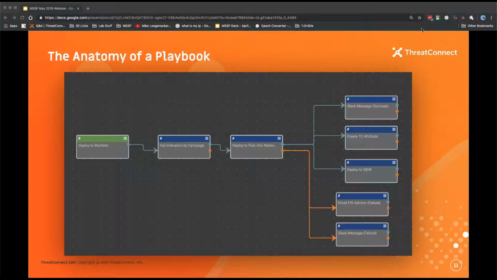Now, in order to start a playbook, we have triggers. And triggers is going to be this green cell that we see on the screen. So triggers are going to look for that criteria to be met before the playbook is started. Triggers can be anything from a mailbox, a button that you press within ThreatConnect, or it could be monitoring for a particular tag that is set on an indicator or a threat actor. Once that criteria is met, then the playbook is executed and the following steps are taken.